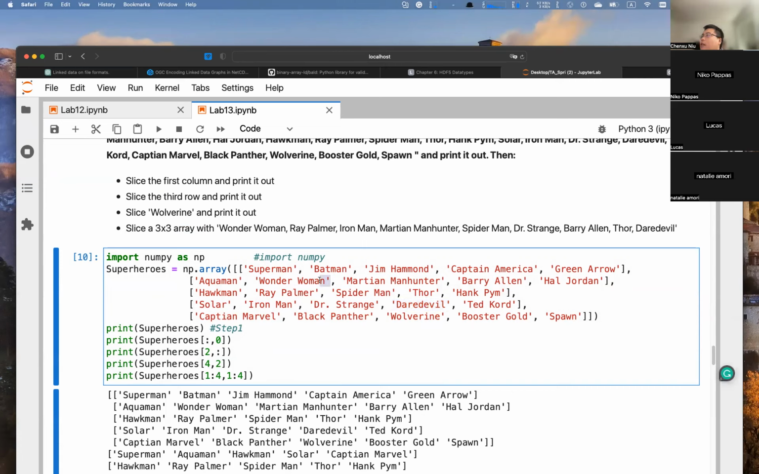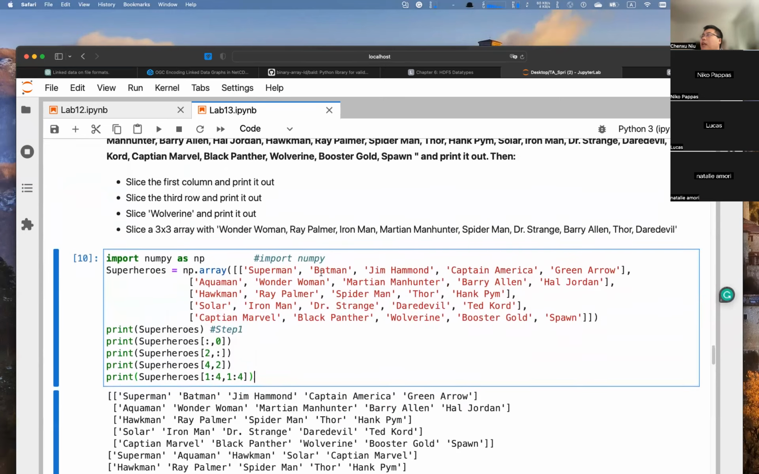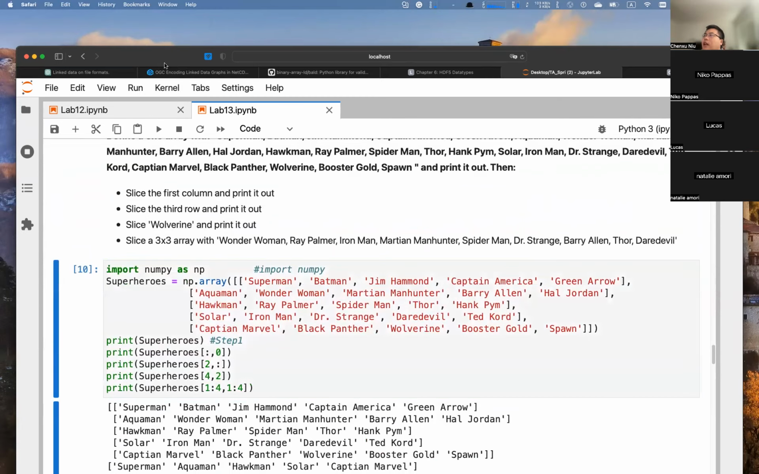Okay, so it means you need to check the row number of the first element and the row number of the end index, which is 1 and 4, and the column number of this element and the column number of that element is 1 to 4. Okay, it's about how to slice the n-dimensional arrays. Any questions so far?